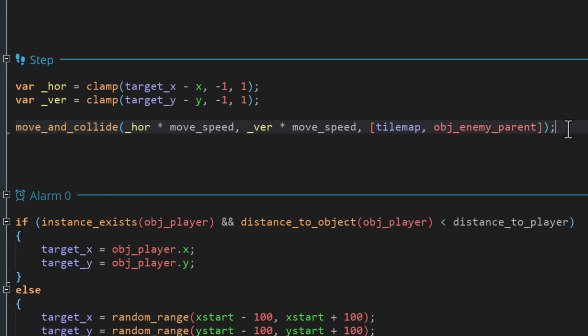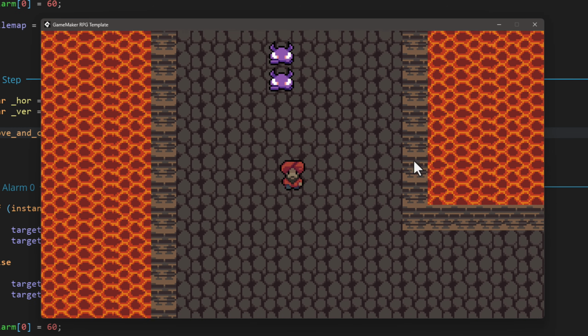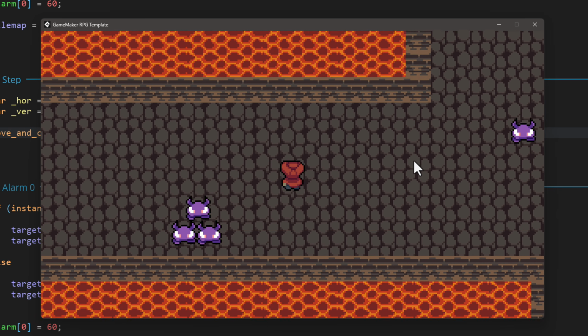Now this function is going to make the enemy stop when it collides with either the tile map or any other enemy instance. So run the game and get multiple enemies to follow you. You'll see that they don't overlap anymore and they stay in their own place.